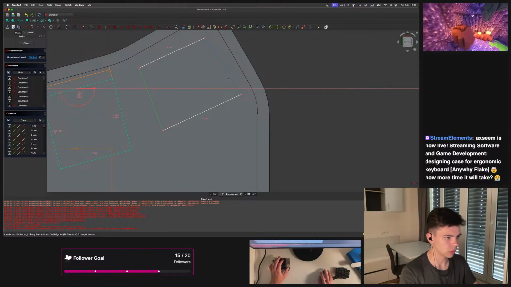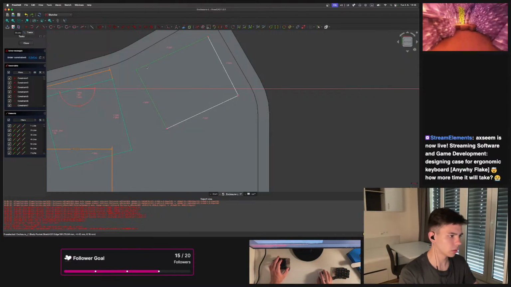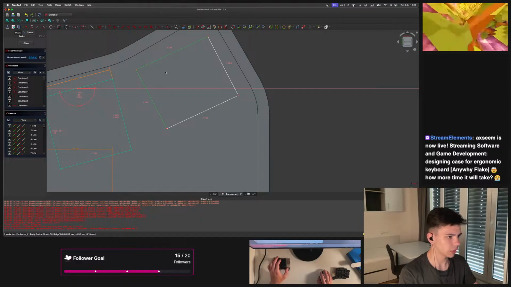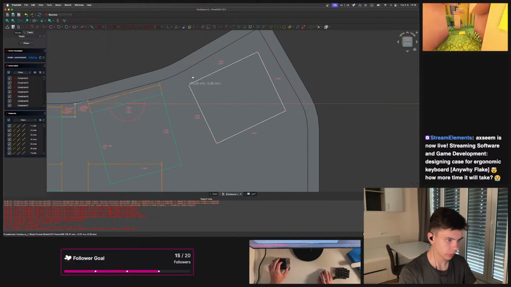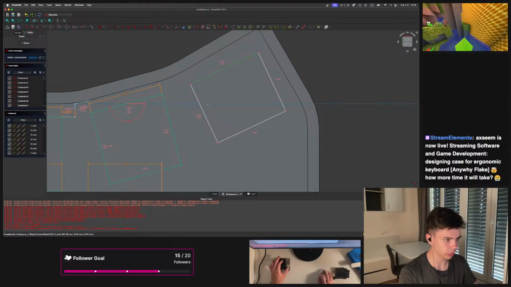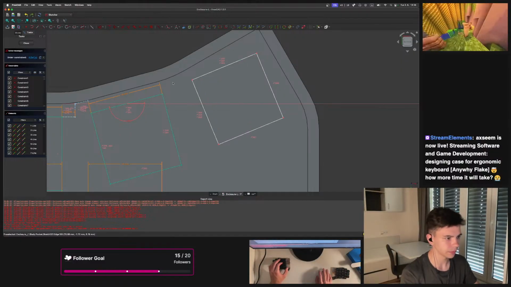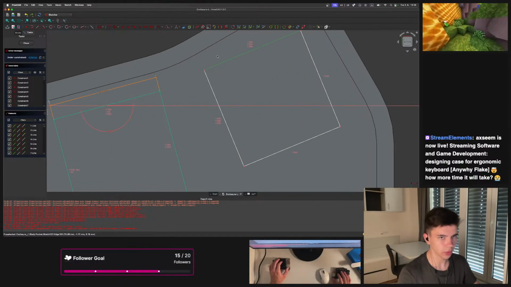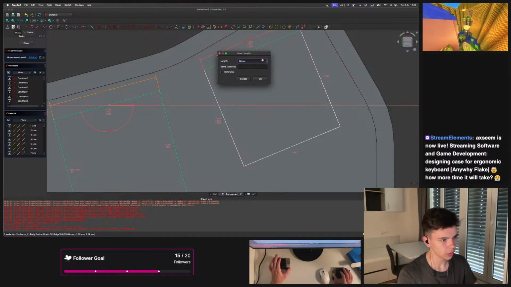Parallel. Parallel. And here it's perpendicular. Is it a square? Really? In a way. Oh, it's because it's not equal. Equal. Now it's a square. Now I want to add angle, and it's gonna be minus 180 plus 30.